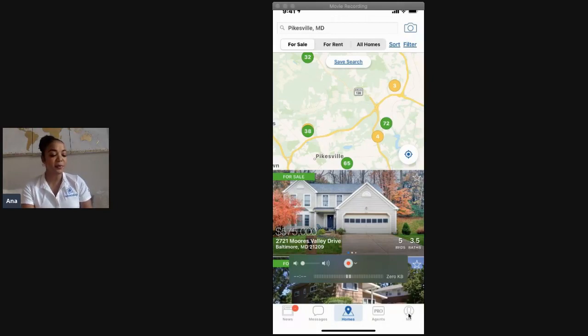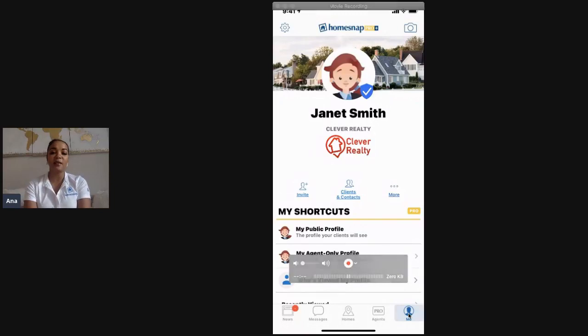So tap your Me tab for me, and keep in mind the app is all about touching and tapping. Do not be afraid to touch or tap. You are not going to break your phone, and you're not going to break the app, I promise you. This app does offer a ton of value, and there is a learning curve. So you want to practice as much as possible by touching and tapping until you become familiar and comfortable with the Homesnap features.